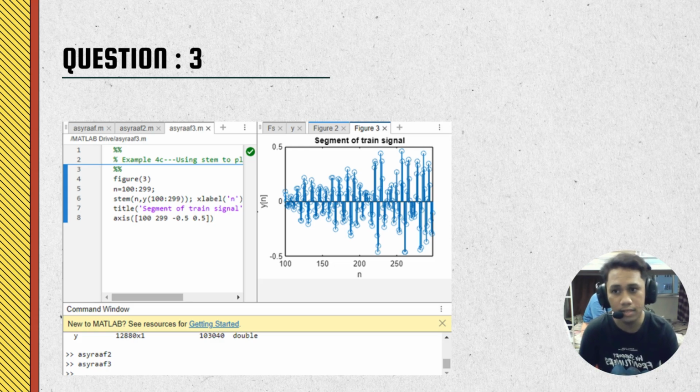Next is axis([100 299 -0.5 0.5]). This command sets the axis limits to display only the specified range on the x-axis and restrict the y-axis between negative 0.5 and 0.5. So when this code is run, it will create a stem plot showing a segment of 200 samples from the train signal, providing a more detailed view of the signal within the specified range. As you can see in the picture, the signal is plotted.